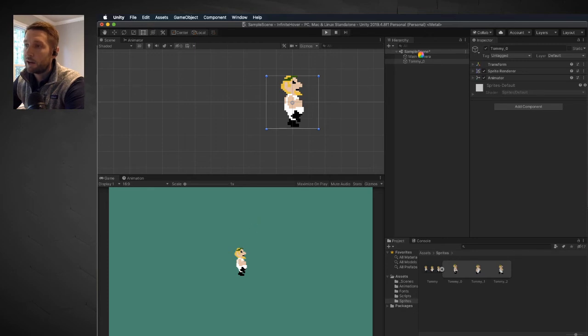If we look in our hierarchy, we can see that this Tommy _0 game object has a number of different components attached to it. By default, it has the transform. Every game object has a transform position. Once this is done thinking, there we go.